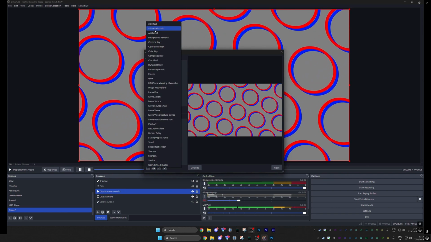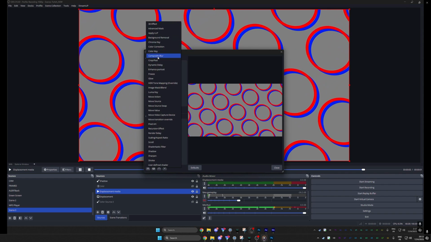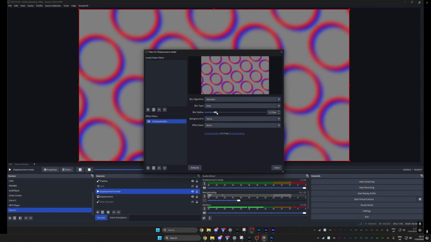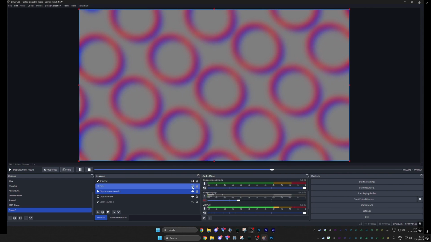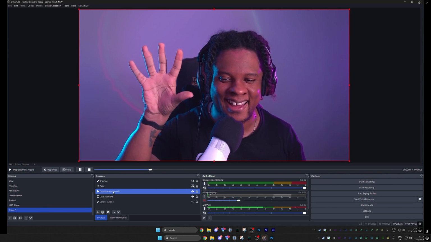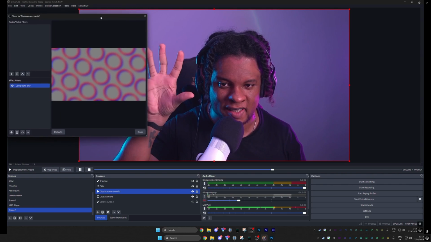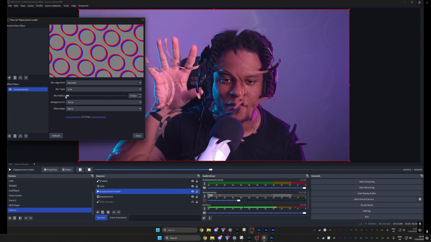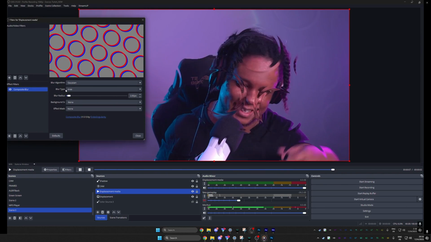I think I'm going to show the composite blur here. Composite blur is another plugin for OBS. It's a blur plugin. And you can see I'm blurring it now and testing it. And now I have more of a wobbly heat displacement map effect. Or for my motion designers out there, a turbulent displacement.